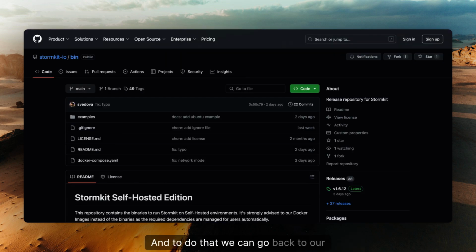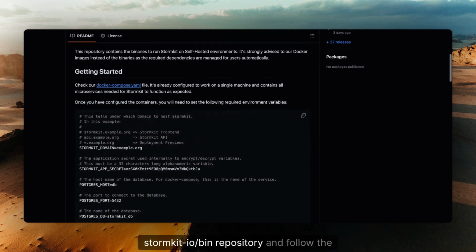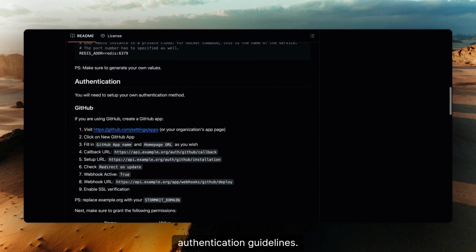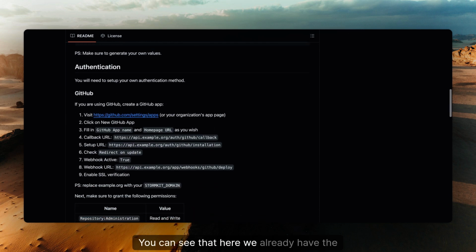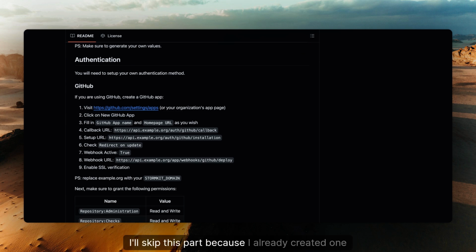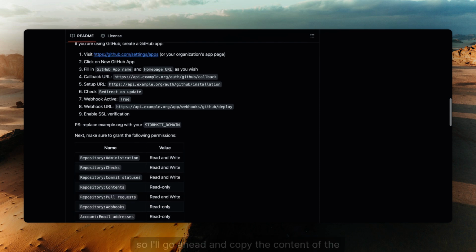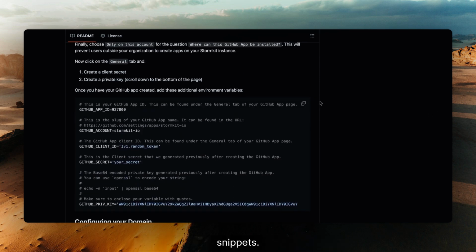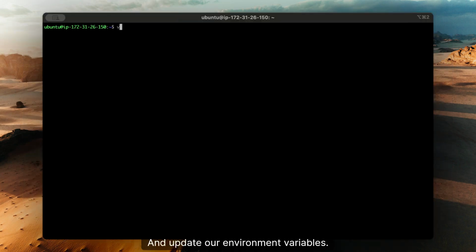To do that, we can go back to our Stormkit IO bin repository and follow the authentication guidelines. You can see that here we already have the documentation for how to create a GitHub app. You can follow these steps. I'll skip this part because I already created one before this video. So I'll go ahead and copy the content of the snippet and update our environment variables.